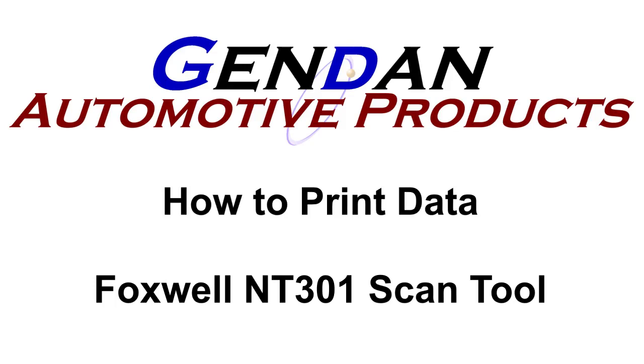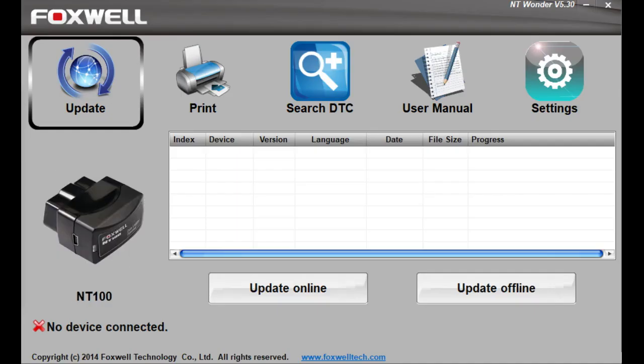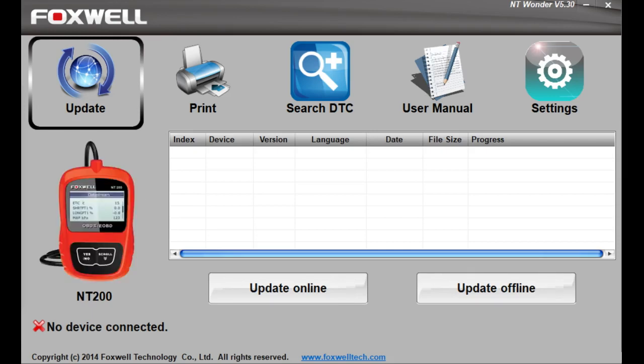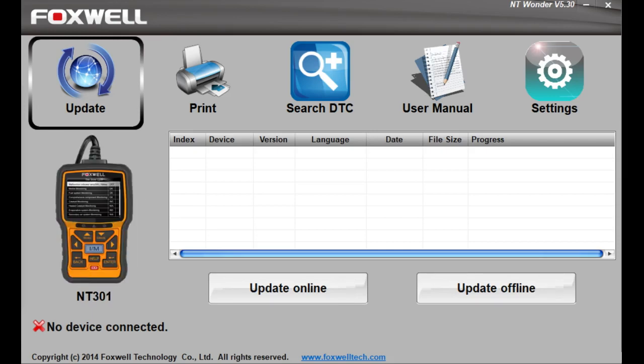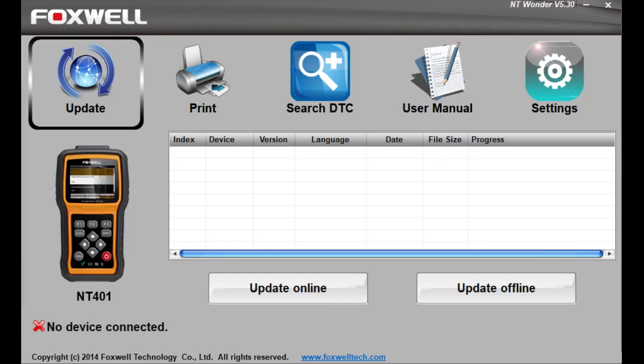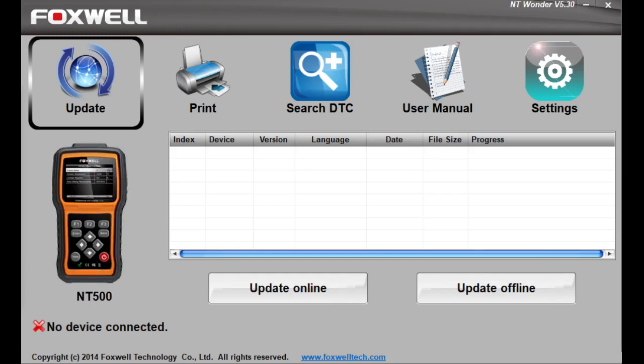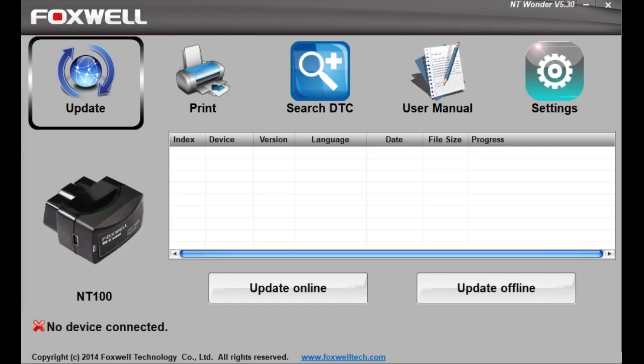So today we're going to be having a look at how to print data from the Foxwell NT301 engine scan tool. Now the first thing we need to do is download the NT Wonder software from Foxwell's website. I've downloaded and installed version 5.3. Now when you open it up, it'll say no device connected, which is normal.